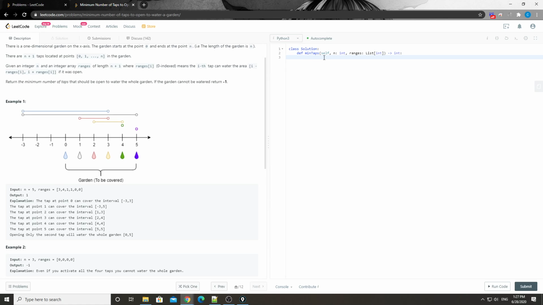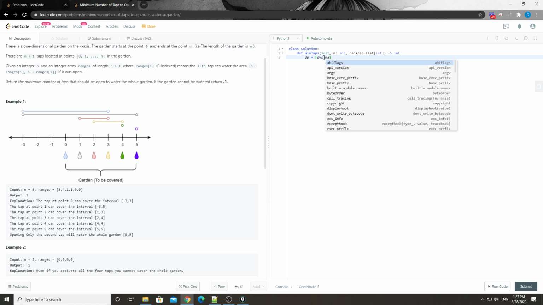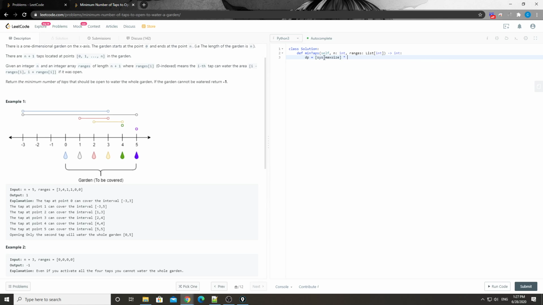Okay, so DP. Since we're trying to get the minimum, we're going to initialize all the values to system max, and the size will be n plus one, because we need dp0 to be 0. Basically, that's the base case. If it doesn't have any gardens, we need 0 taps to water it. And then we just loop through for i in range n, so for each of the taps here.